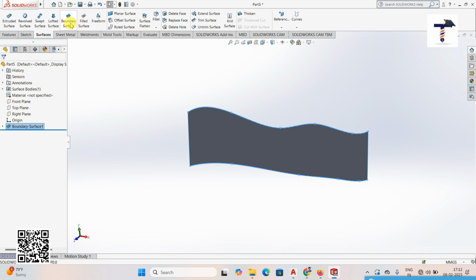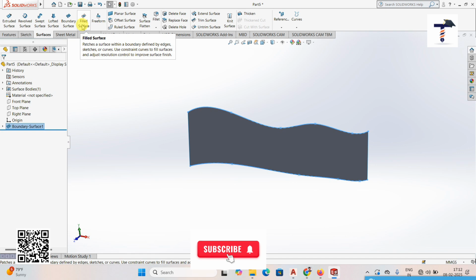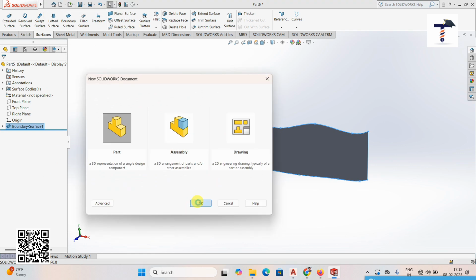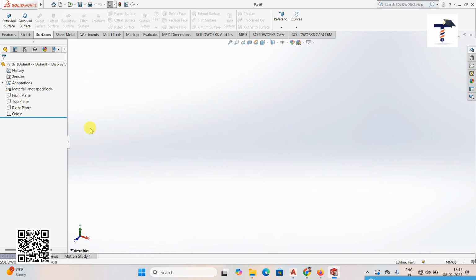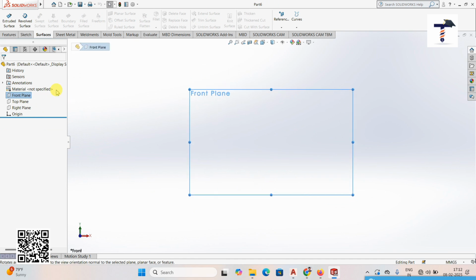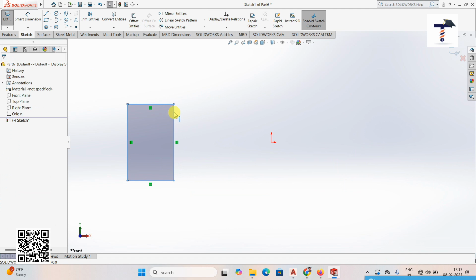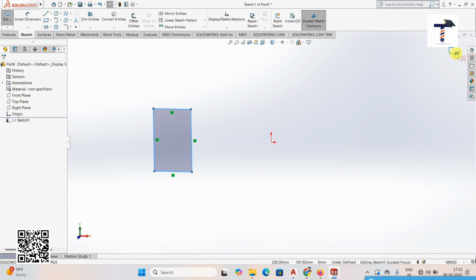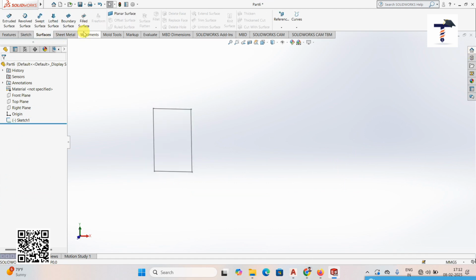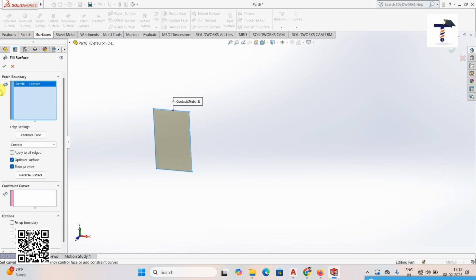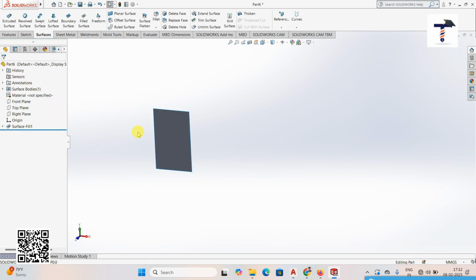Next one is fill surface. So how to create fill? Go to the new option and then OK. Create one rectangle, then exit. Surface, that is fill surface. Just select this one. So now that is the fill, and then write it. So that is the fill surface we can create.